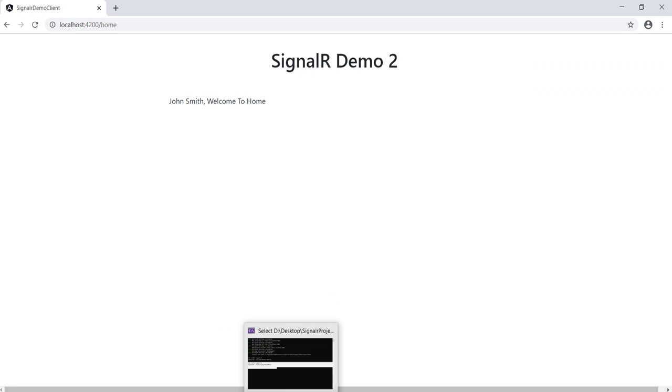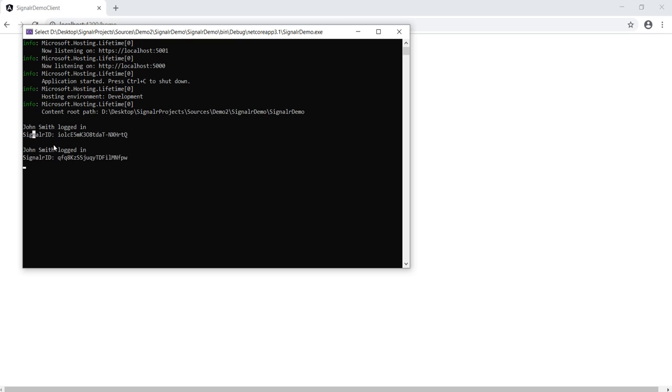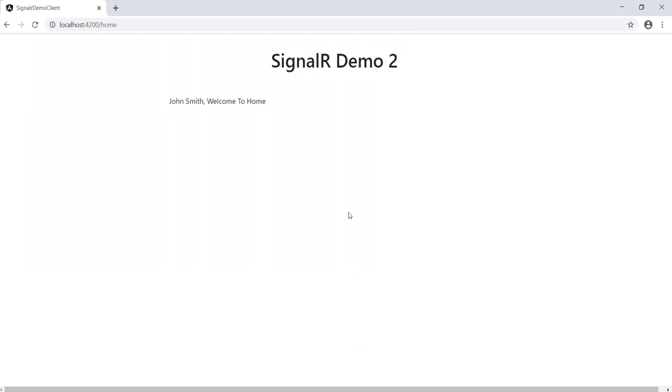So yeah, one thing I can mention also, that you can easily keep track of the things you do and keep track of the backend with just a simple console line. So we can see here how John Smith logged in as a different connection ID every time. So yeah, I hope that makes sense.